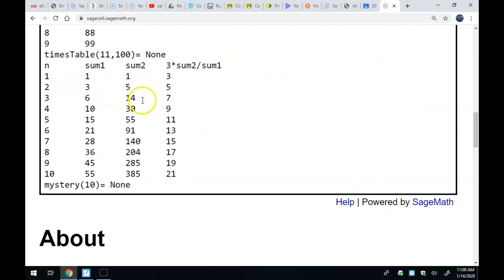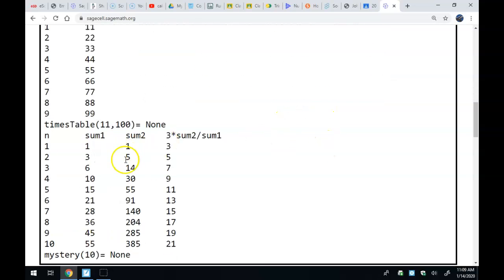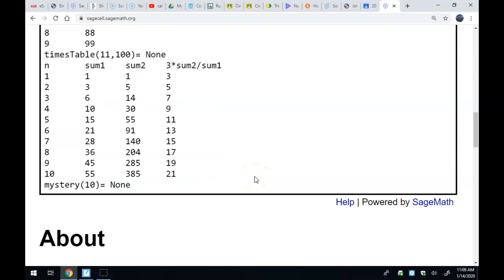If I add 1 plus 4 is 5 plus 3 is 9, so if I add the first 3, I get 14. Let's see, plug in 3. 3 times 4 times 7 divided by 6. 3 times 4 is 12 divided by 6 is 2 times 7 is 14. Is that what we got? 14, yep, works. So 3 is the number of terms. You plug in 3, you get 14 is the sum of the first 3 consecutive even integers that are positive. You're good. Nice. All right.